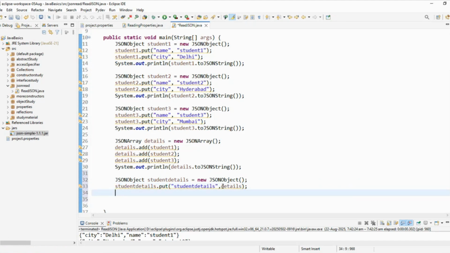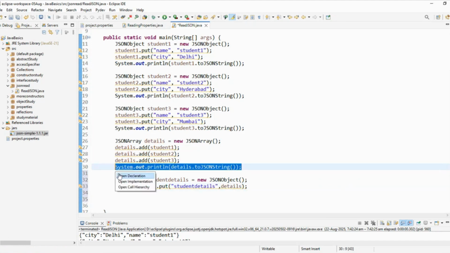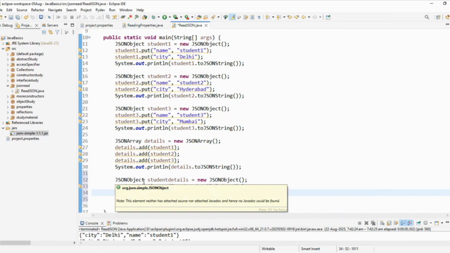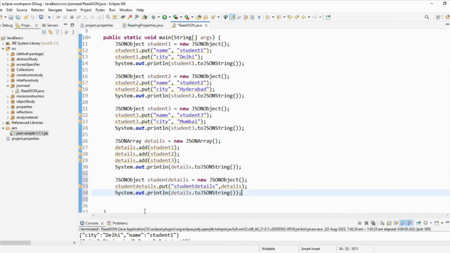Okay. And what will I do? Student details is not a class name. Where did you get it? Student is the class name, right? Where did you get student detail? You created a new one, but for the JSON object. Okay. This is the inbuilt class.